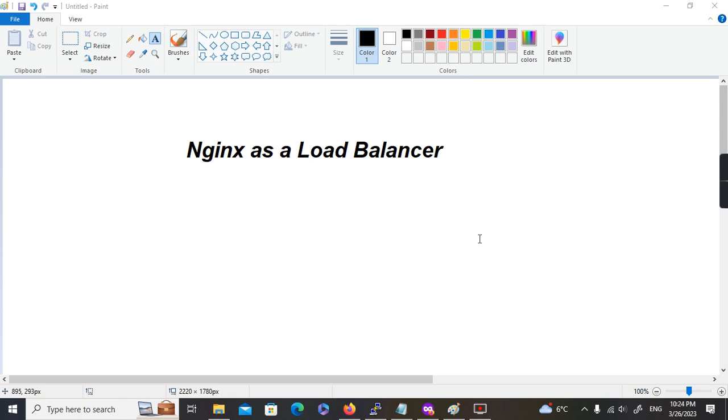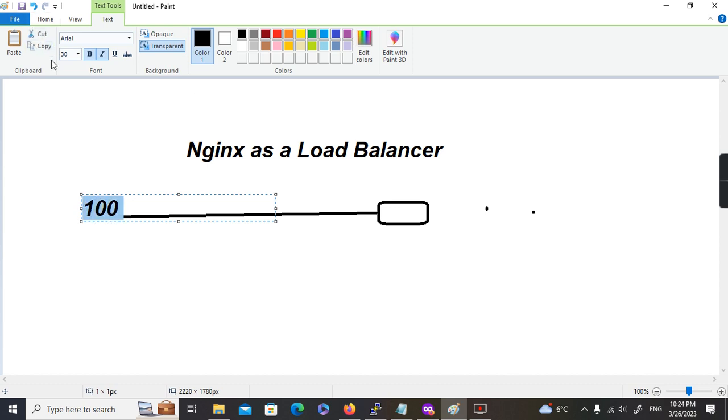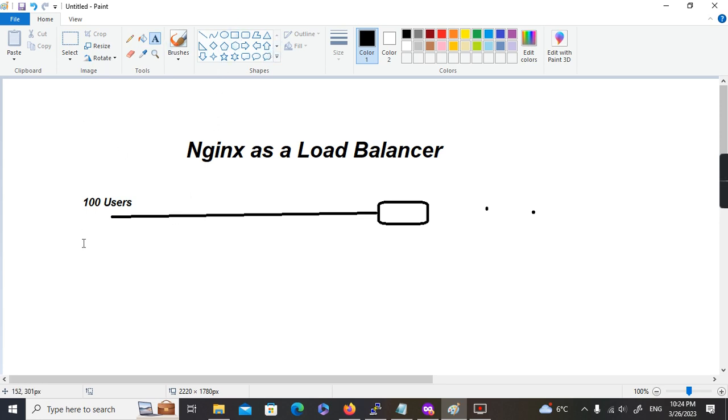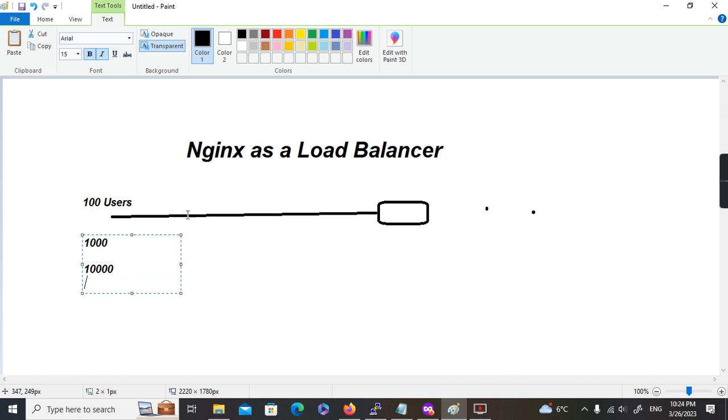Let me give a background about what this load balancer is. Let's say you have a web application, which could be a mobile app or a portal, exposed to the public. You started with a small audience, maybe a user base of 100. Over a period of time, the audience increased: 1,000, 10,000, several lakhs.